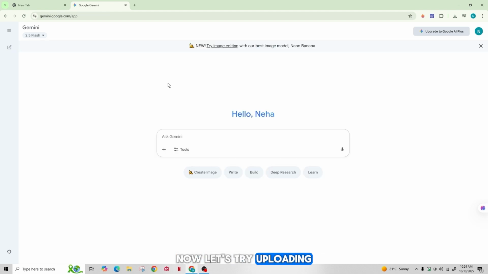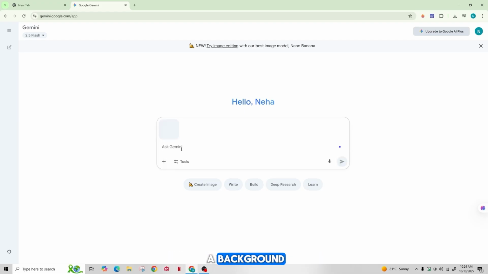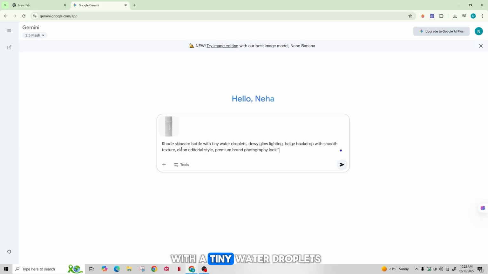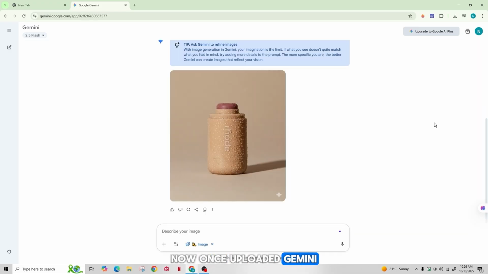Now let's try uploading another photo of a product taken with a phone. And once uploaded without a background, I'm going to give it a prompt like rose skincare bottle with tiny water droplets, dewy glow lighting, beach background with a smooth texture, clean editorial style, premium brand photography look. Alright, so now let's go ahead and submit this prompt with this product over here. Now once uploaded, Gemini analyzes this automatically, and then you will see a photo according to your prompt, and this is where Nano Banana shines.